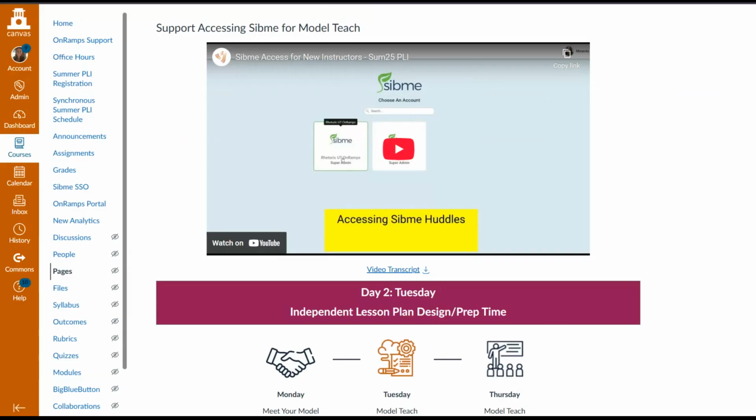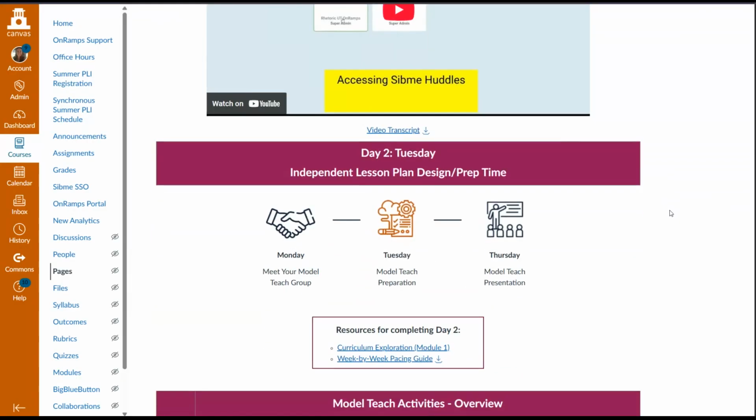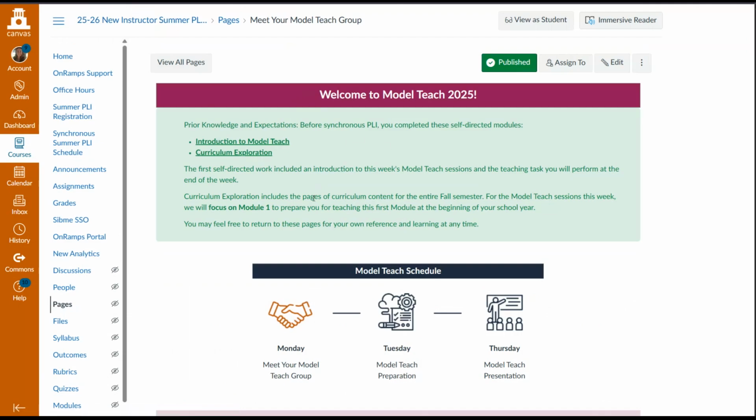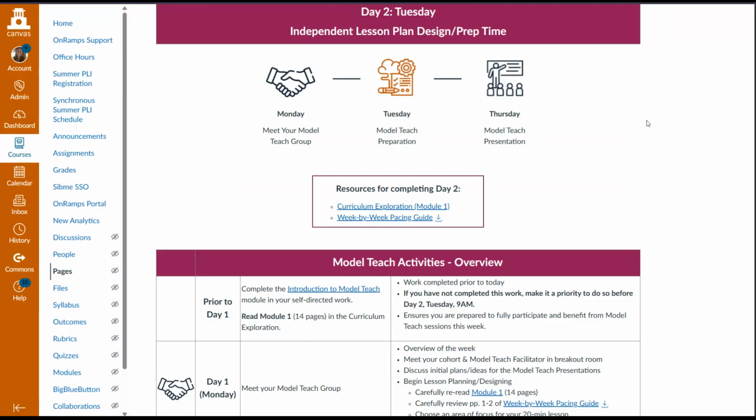Moving on to day 2, you'll notice that the Model Teach is all in one page that continues down this same Canvas page just to make things easier for you to navigate. You can also click on these icons to jump to the days. So if I wanted to jump back to the top to the beginning of Monday, clicking on that link takes me here. And if I click on Tuesday, it'll jump me down to Tuesday. So now we are on Tuesday.